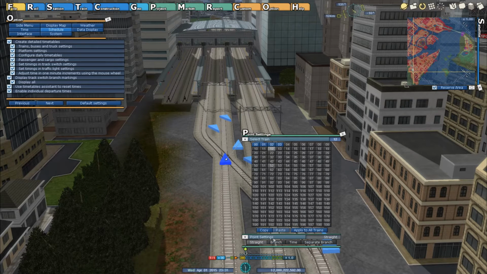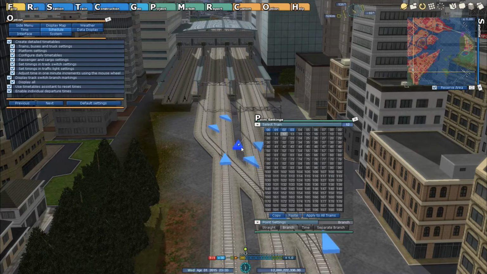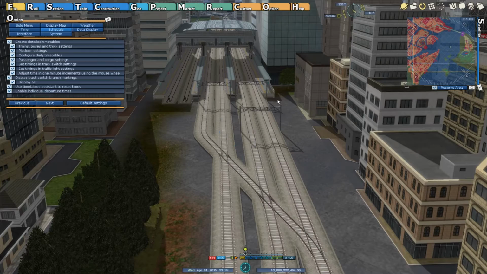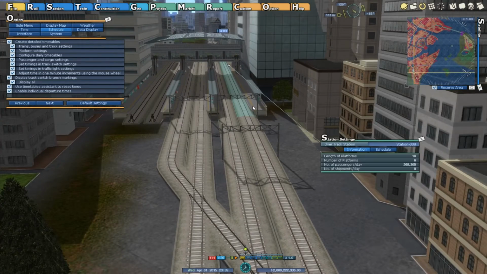So you say, I want train 12 to always go left or right or whatever. I haven't got a train 12, let's pick train 3. I always want it to go branch or straight. As you can see, it's changing. The same rules apply for individual platforms.